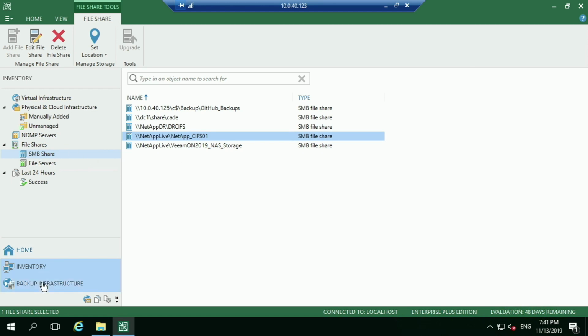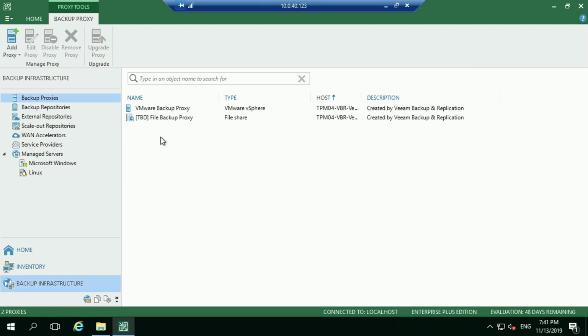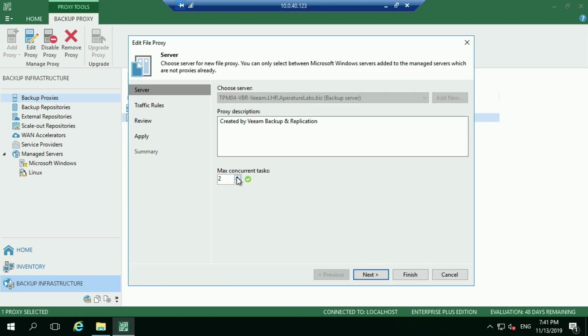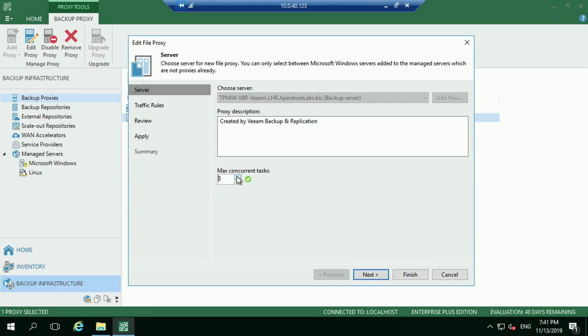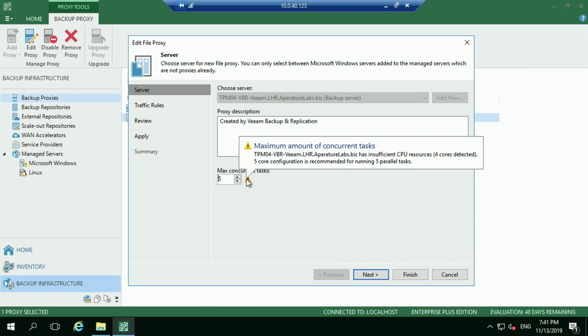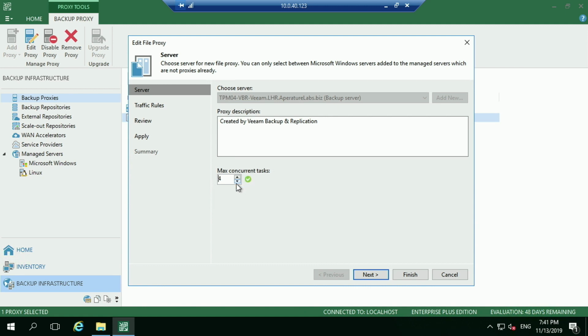Then under backup proxies, in a familiar place, we have our file proxies. Under here, we have our properties. This is where we set our concurrent tasks. Again, if I hover over that, you'll see that it's based on the CPU cores that we have. I can flip that up. There's 4 CPUs in there. If I go above, it'll give us a warning. So we'll try and do more, but we're going to give a warning to that as well.